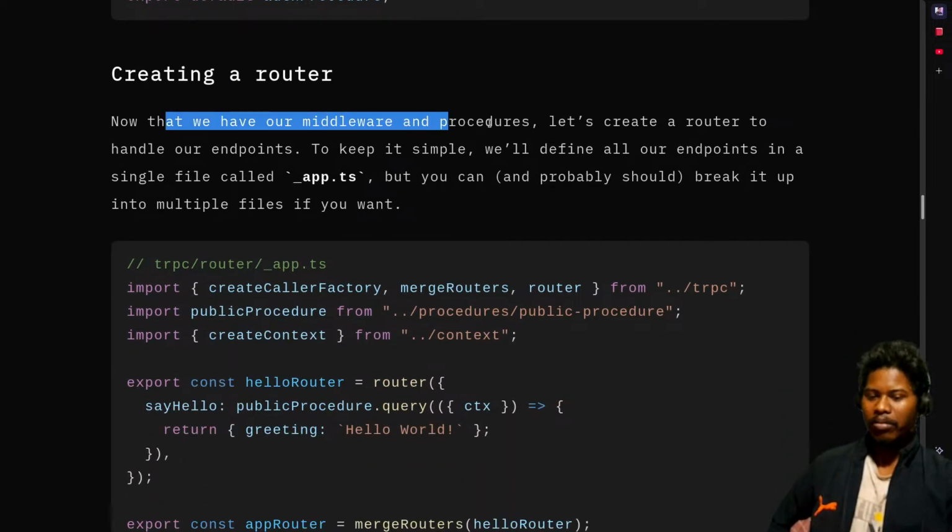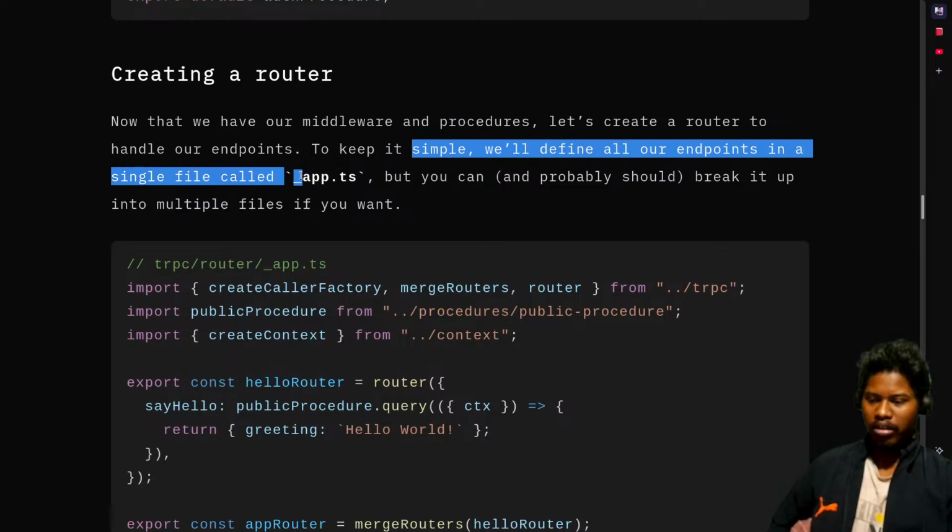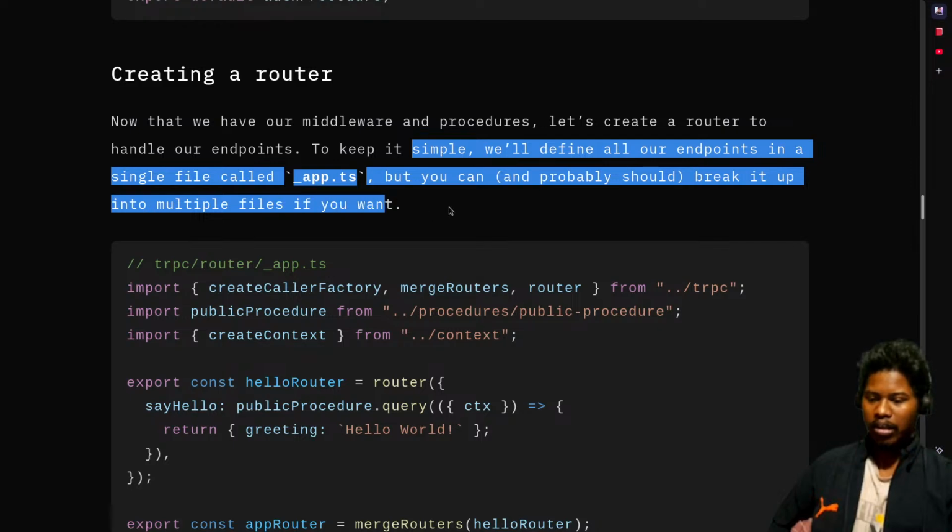Now that we have our middleware and procedure, let's create a router to handle our endpoints. To keep this simple, we'll define an endpoint in a single file called app.ts, but you probably should break it up into multiple files if you want.